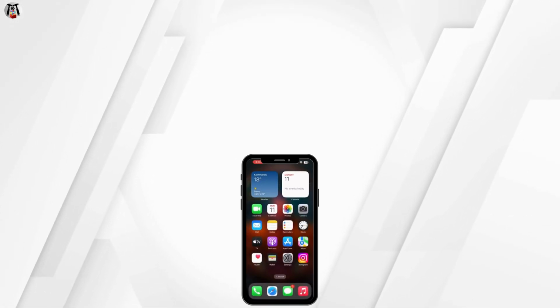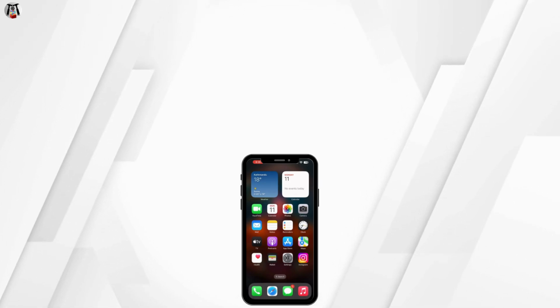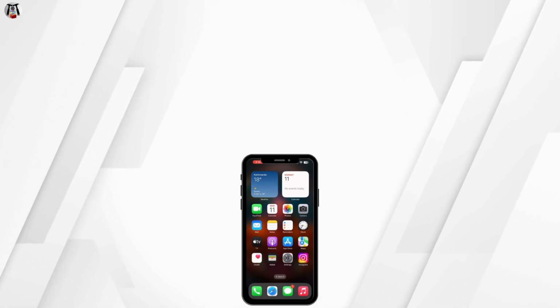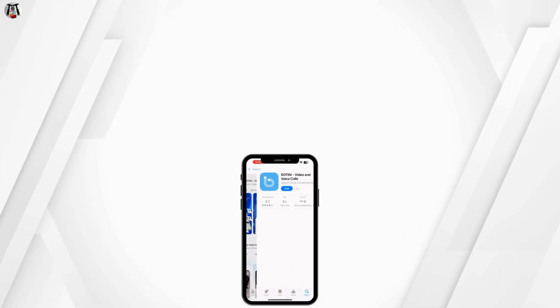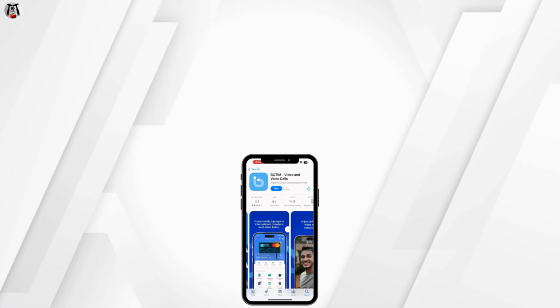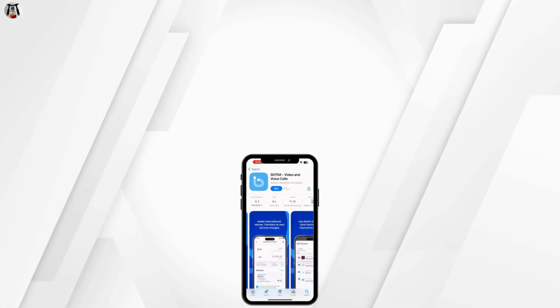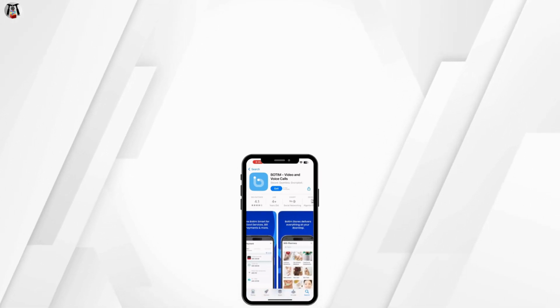Next, update or reinstall Botim. Sometimes an outdated version of the app can cause issues. Check the App Store or Google Play Store for updates. If that doesn't work, try uninstalling and reinstalling Botim to ensure a fresh installation.